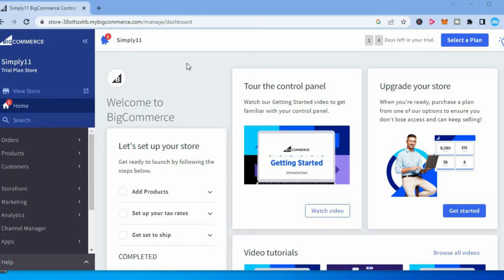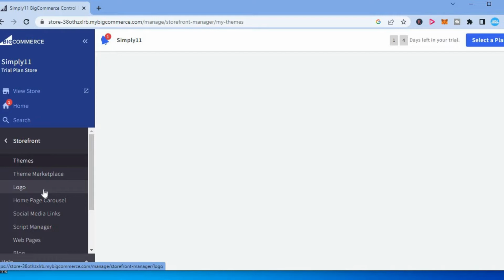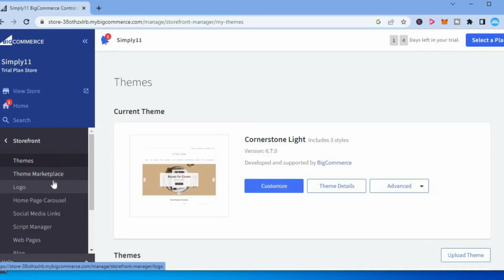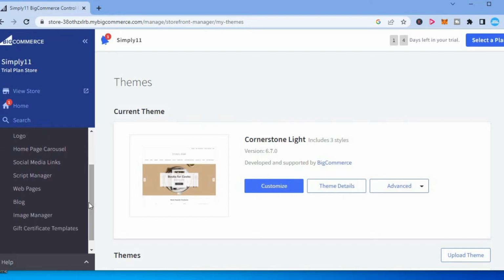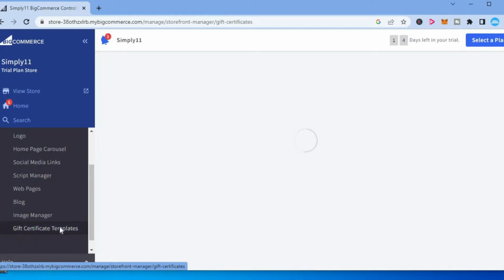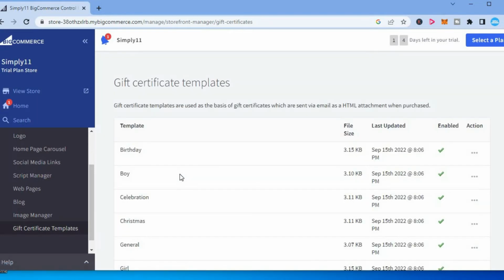The first thing you want to do, once on your Bigcommerce dashboard, is go over to the left-hand menu section, and from here you are going to select Storefront. After you have selected Storefront, you are going to scroll down further on the left-hand menu section, and you are going to see the option Gift Card Templates. You are going to tap on that, and from here you'll be redirected to this page on which you'll be able to create your gift card.